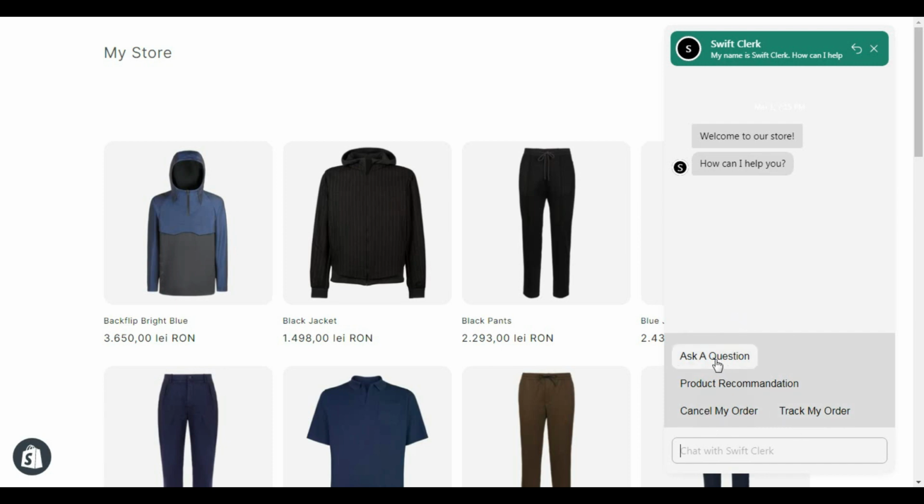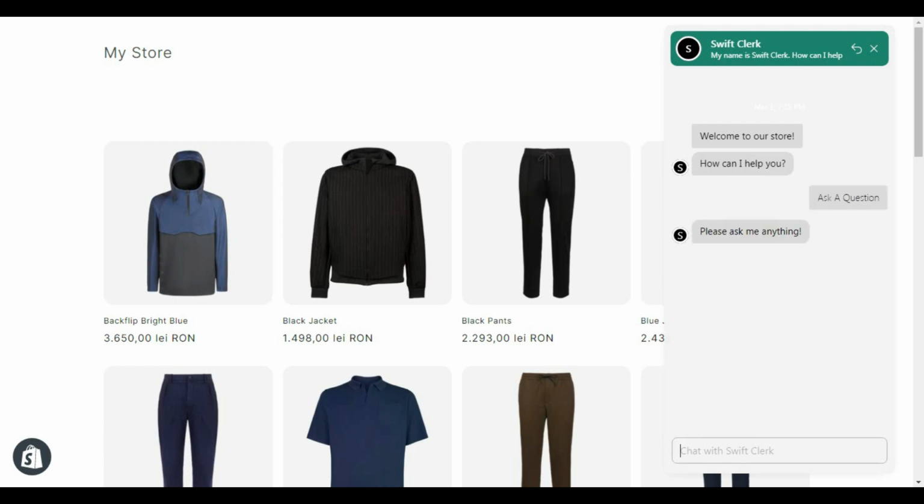we can pick. Here we have ask a question, and if you go here, we can simply ask it any questions. For example, where do you ship? It's going to think a bit and then it's going to give us a few options. And obviously, this can be customized to whatever information your business has, and we can fully customize the knowledge base of the chatbot, and it can answer basically any question if we give it enough information.